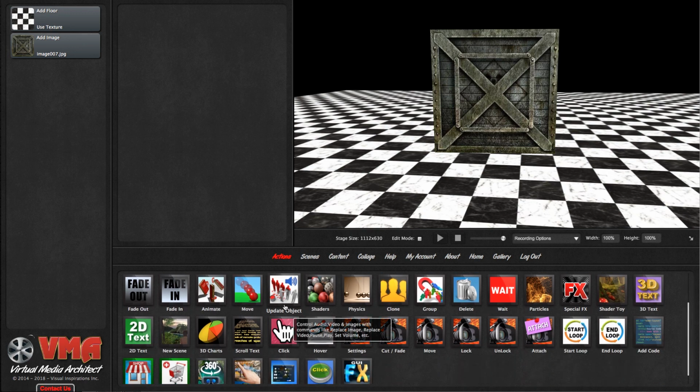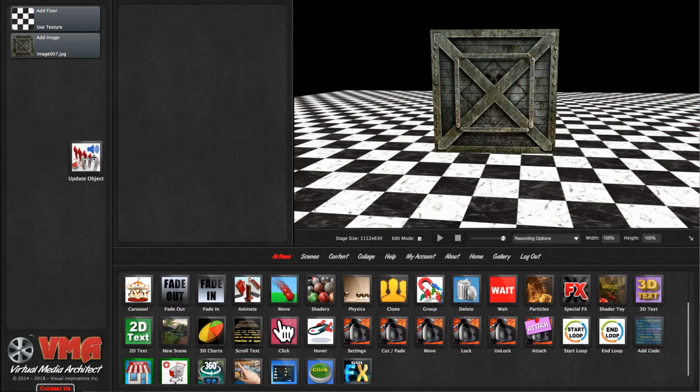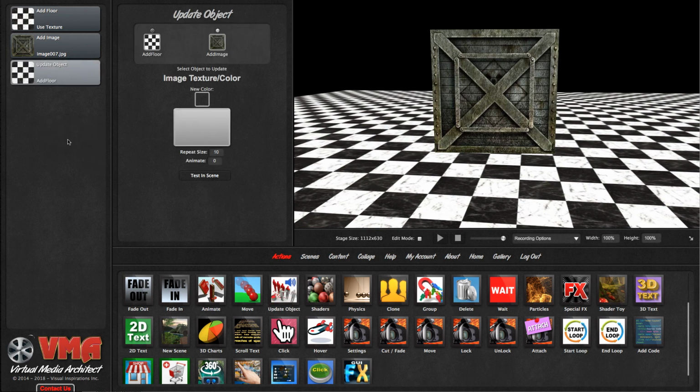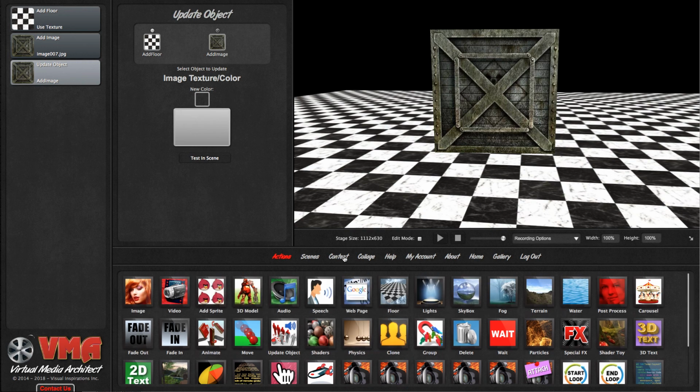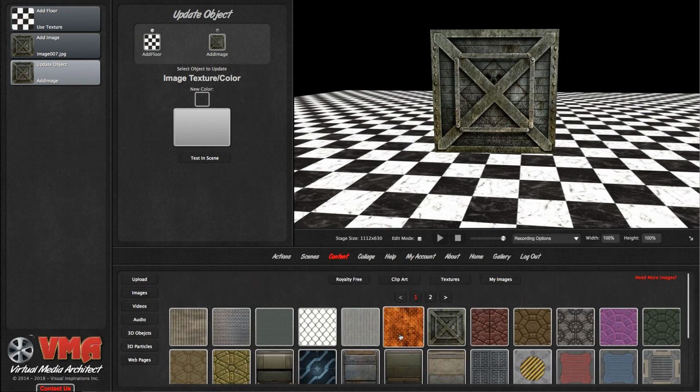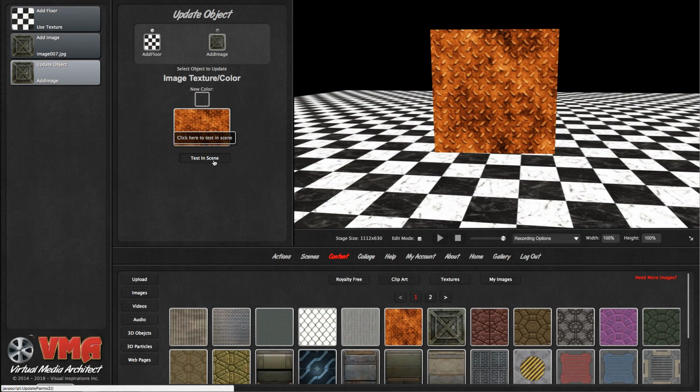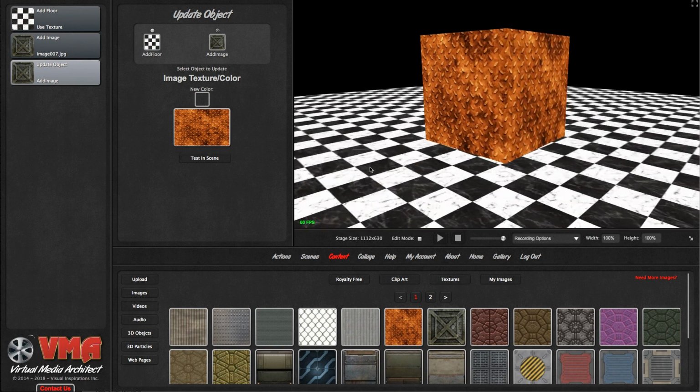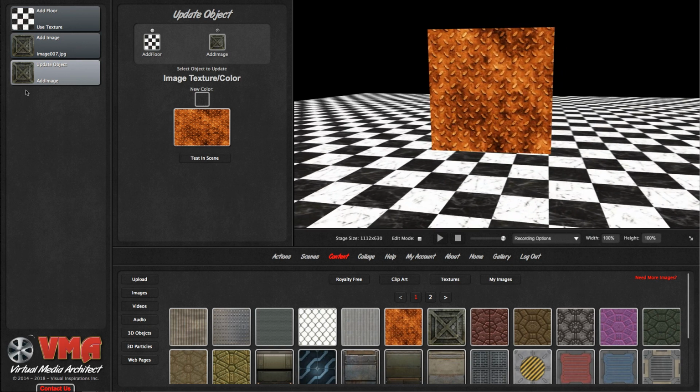And back to action. We have another one called update object. And we can select which object we want to change. And this lets you, for example, change the texture. So if we go to content and select a new texture, it'll change the texture on the cube for us. Again, not very useful right away, but you might want to have a wait in between there.